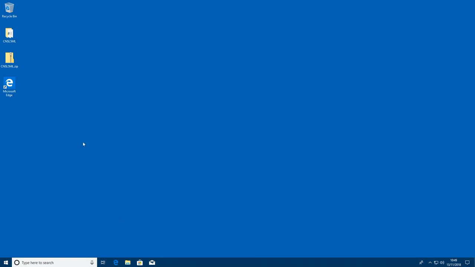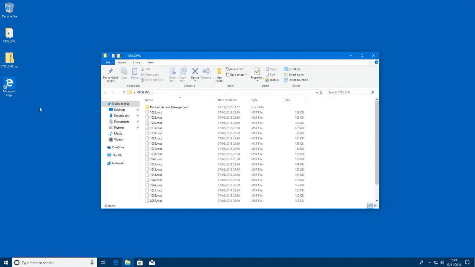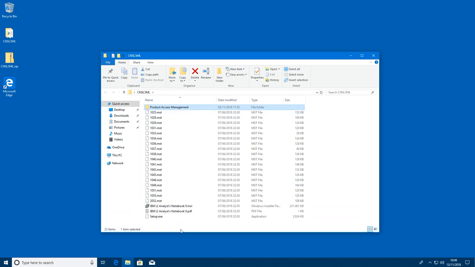Here we have the product files which are on the desktop, and I've extracted those. These will be the files which you get from Passport Advantage. These files here are for our latest release of Analyst Notebook, and as you can see, it contains the installation files for the product along with a few other folders. One of these folders is named Product Access Management, and the other important file in here is the IBM i2 Analyst Notebook MSI file. Take a moment just to familiarize yourself with the locations of these files.